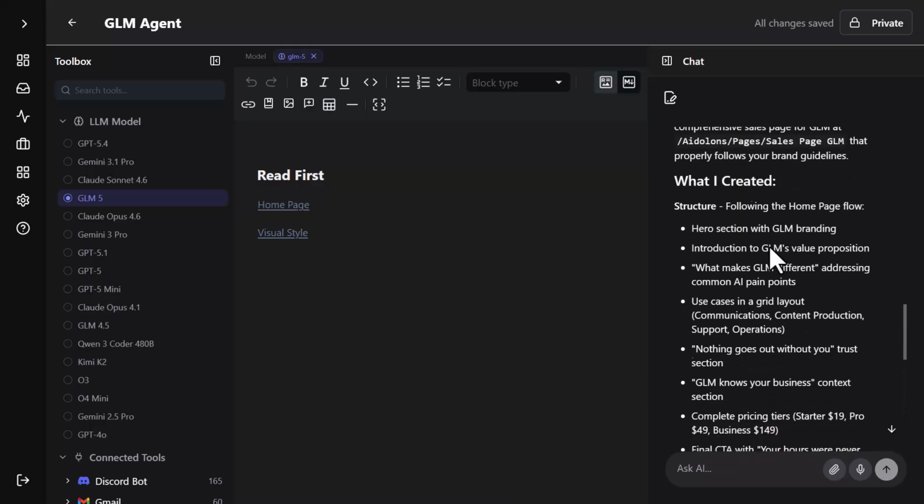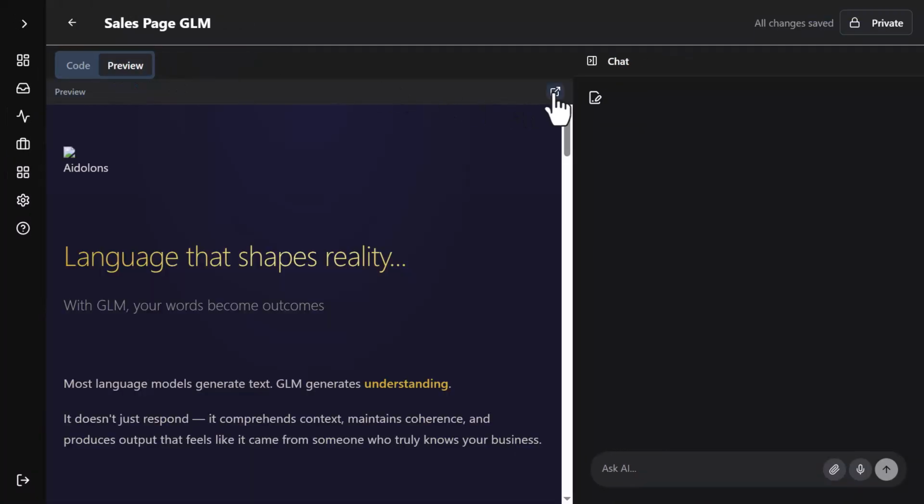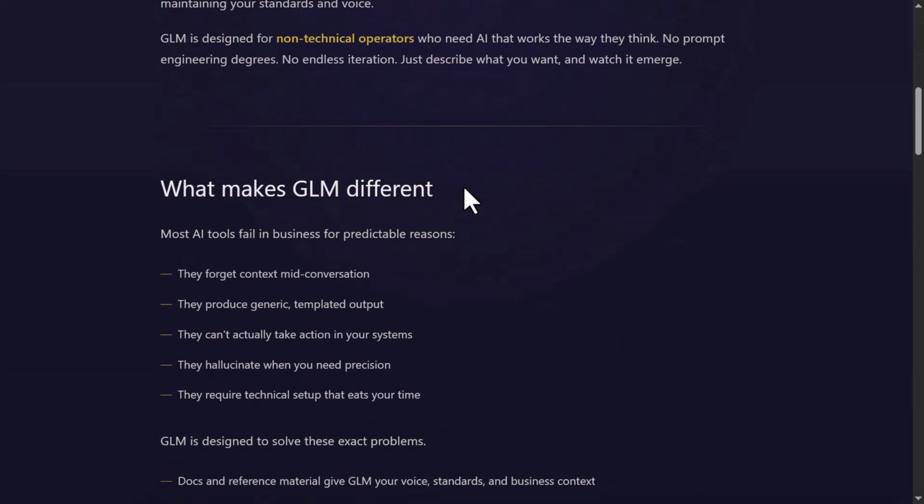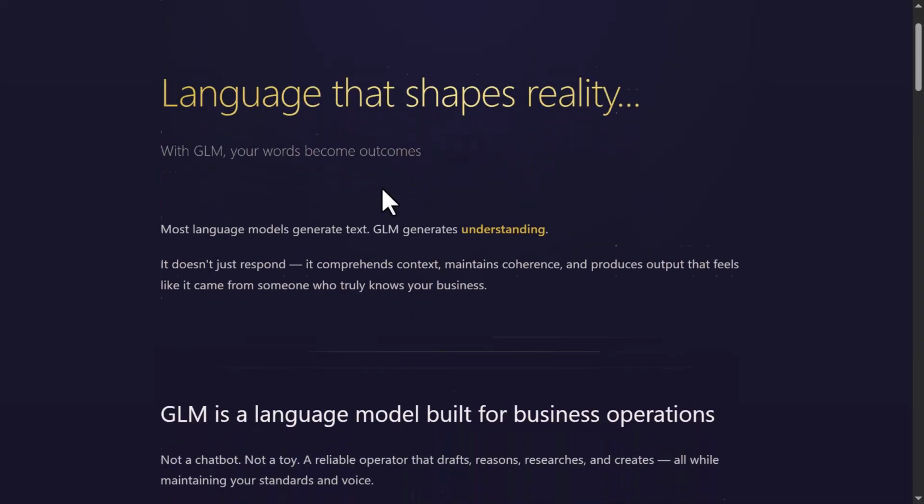All right, so it's finished. Let's see what it did. Back to pages, sales page GLM, preview, and oh my God. So it's basically the same thing. And it literally just read the homepage copy document and it just still ignored it.